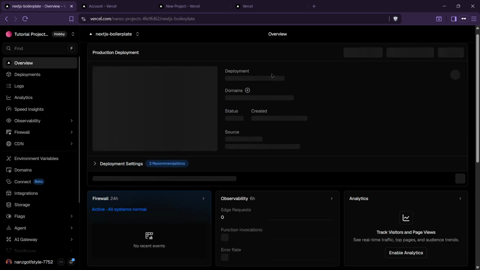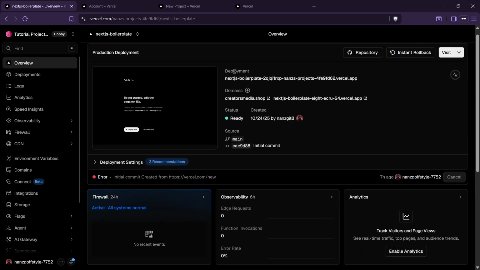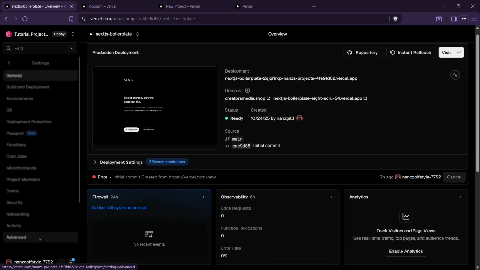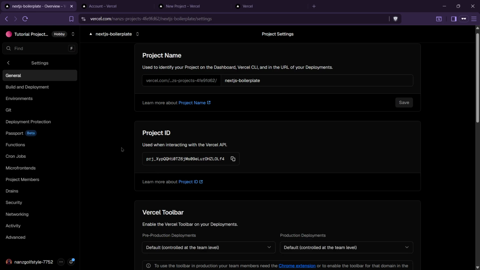Next, look at the navigation sidebar and click on Settings. The settings page will load, showing multiple configuration sections. Now, in the settings sidebar, click on the Security section.